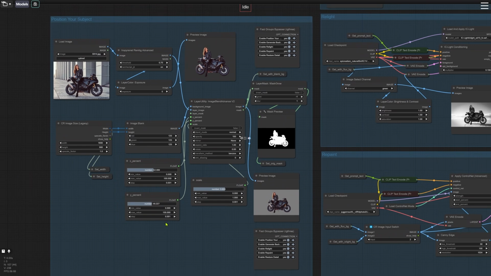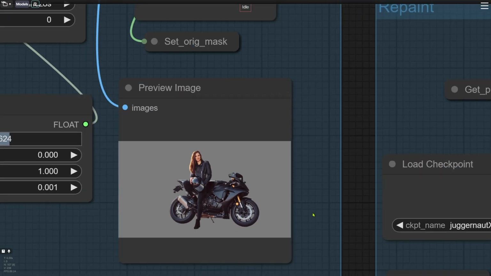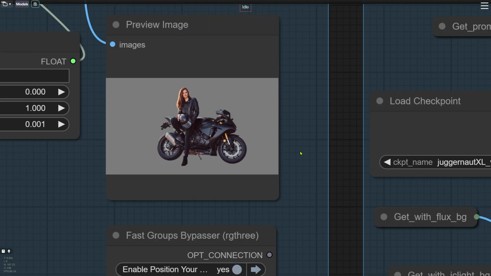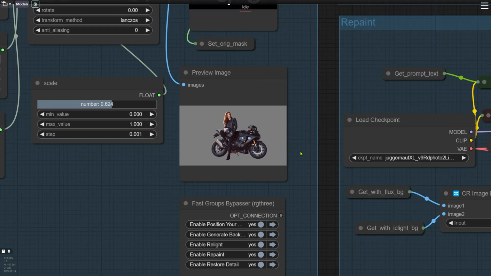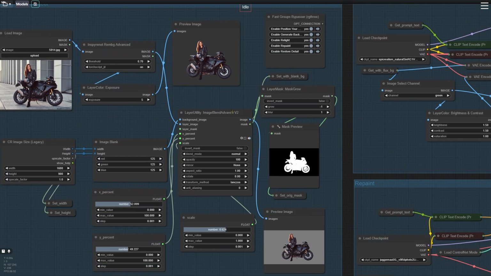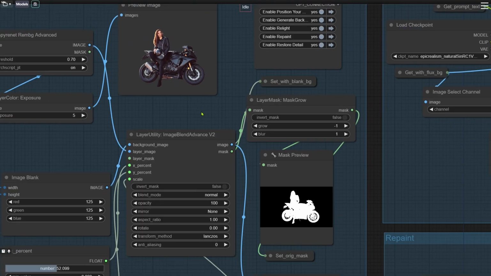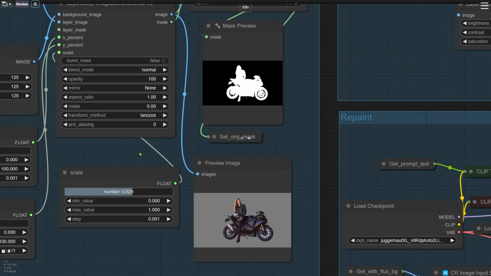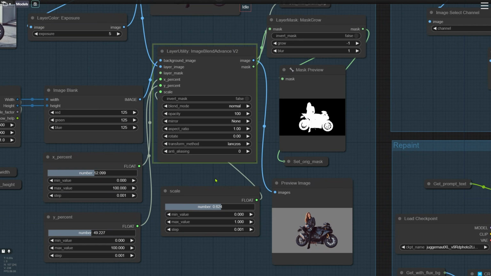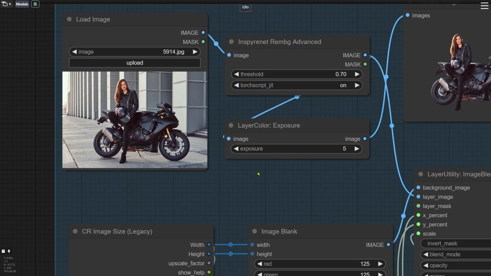The goal here is to place the woman and the motorcycle onto a gray background, which will act as a reference for the Flux model to generate the background later. The image we create has 2 layers. The top layer is the cutout of the woman and the motorcycle without any background, and the bottom layer is just a solid gray background. We use the image blend node to merge these 2 layers and adjust the size and the position of the subjects. To start, we need to remove the background from the original image.